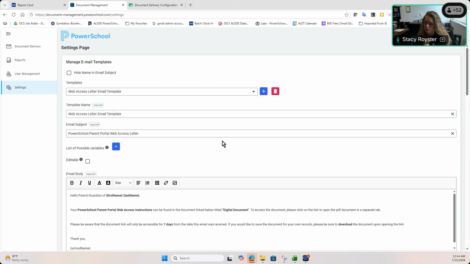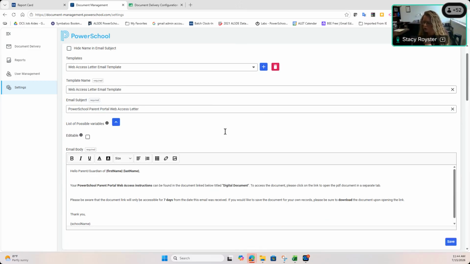So maybe I'm sending an email about web access. Here is how your students are going to log on. Here's how you're going to get to the parent portal, and so on. You can create a template name, put the email subject that you want to be emailed out, and then put in the information in here. Now, I want you to notice that there are some, I'm going to call them data tags over here as well.